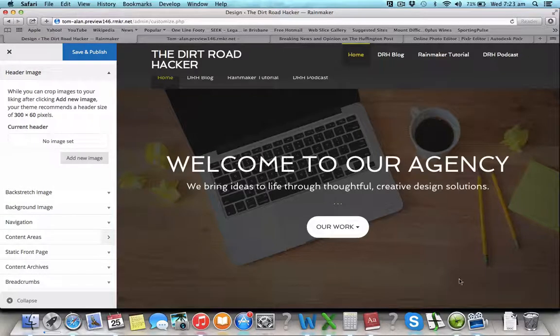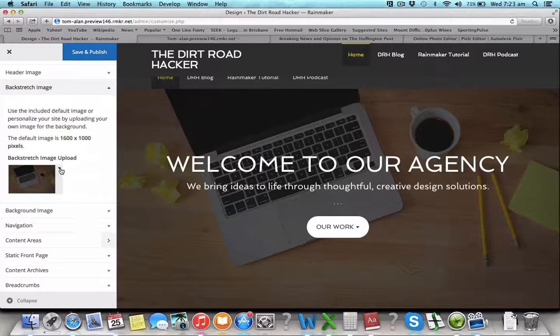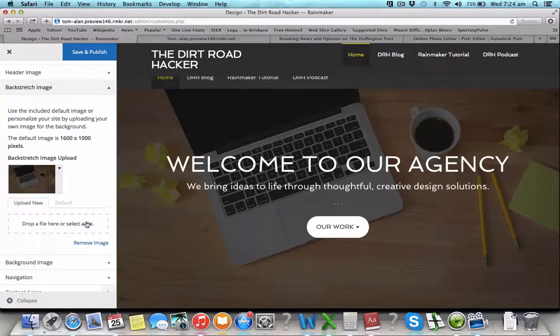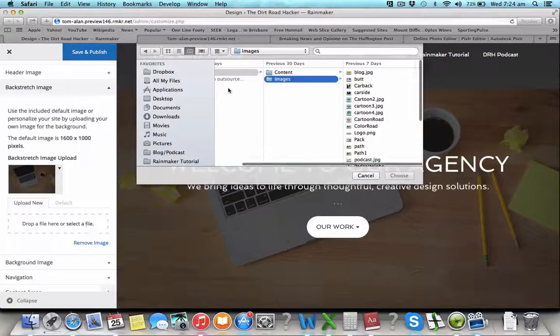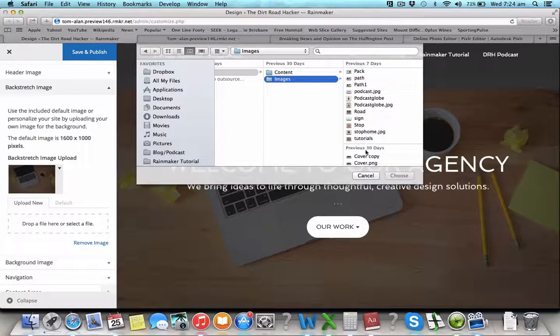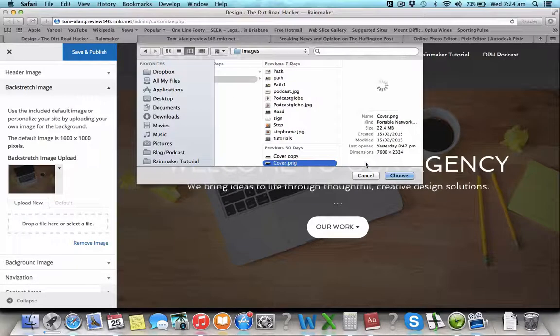The backstretch image is this nice photo here of the computer, which you obviously want to change because that's just the Rainmaker. So we'll click here and select a file. Okay, so you'll notice here that the default image dimensions are 1600 by 1000. You don't need to have your cover photo or your backstretch image to have those dimensions, and in fact I don't. My dimensions are 7600 by 2334, and that looks fine. You don't need to worry about that.